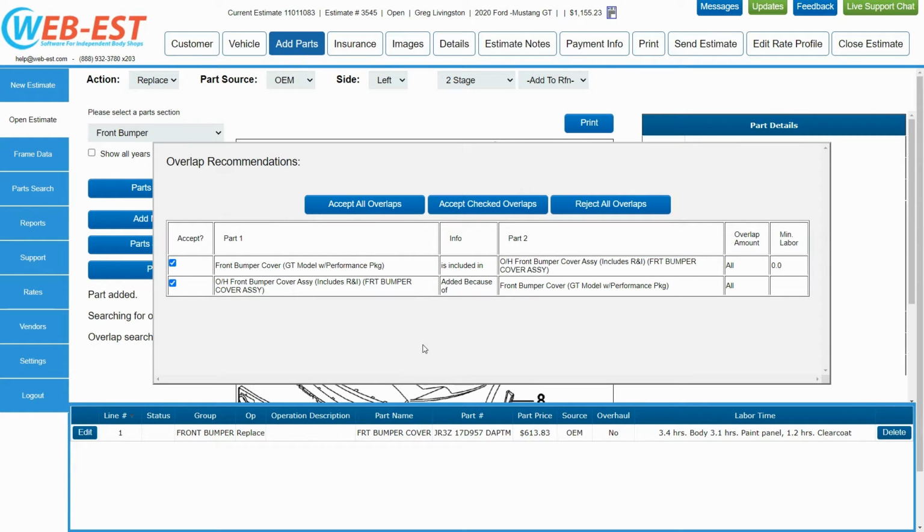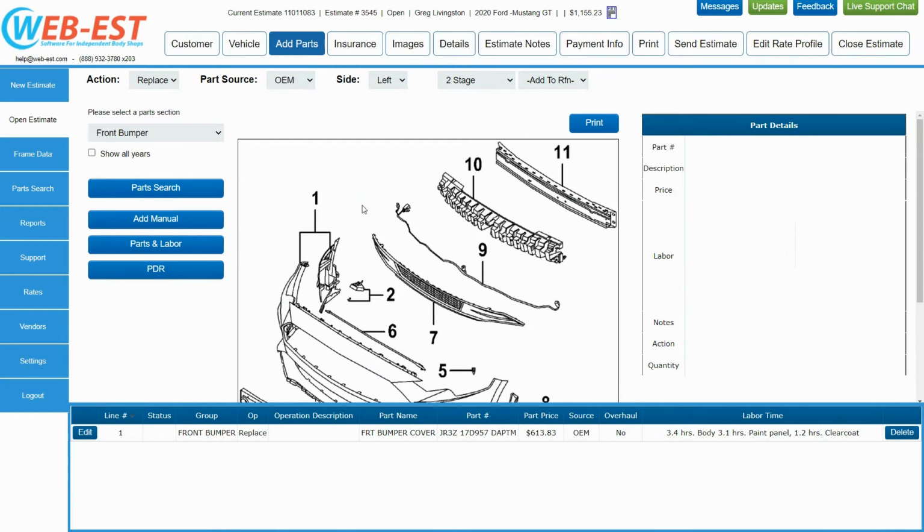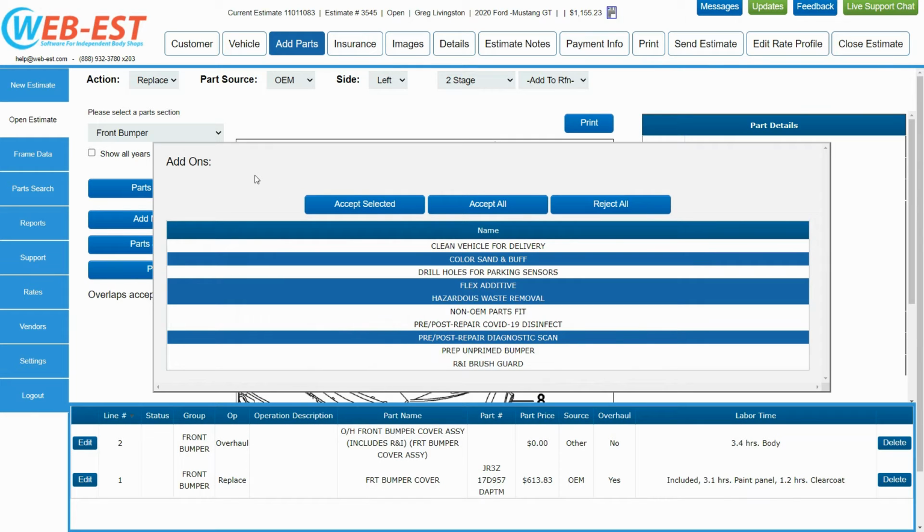You'll then get your overlap recommendations pop-up. In this case, we do want overhaul, so I'm going to accept all overlaps. And then you will see your Pro Advisor add-on recommendations pop up. Notice that we have certain selections already highlighted in blue. We've chosen on the rate profile for Pro Advisor to have these charges automatically selected for inclusion on the repair anytime an entry is made.